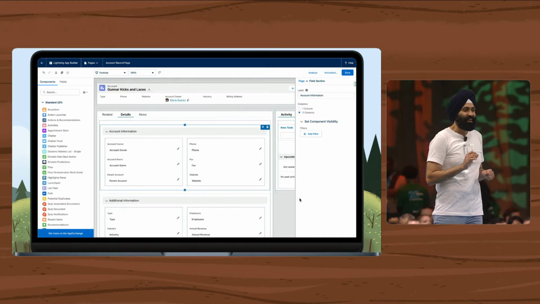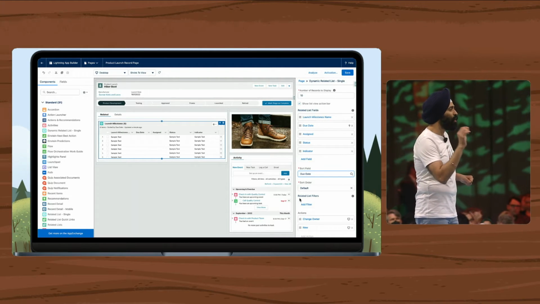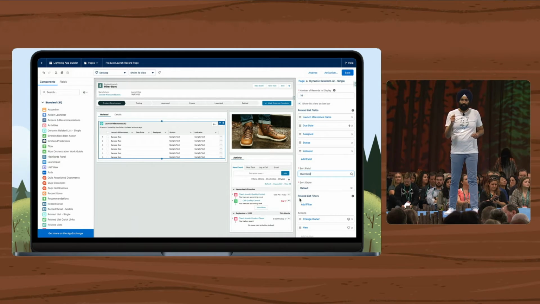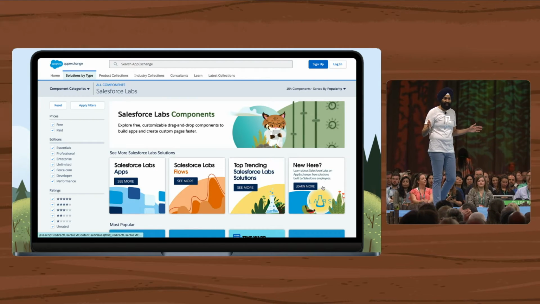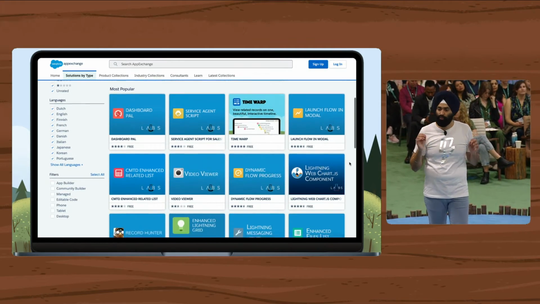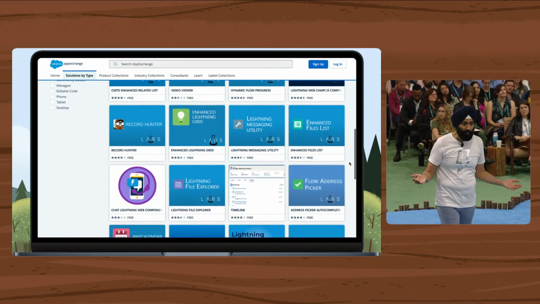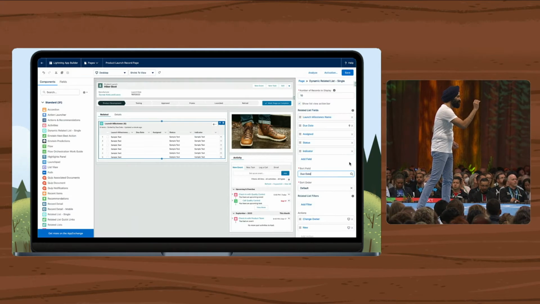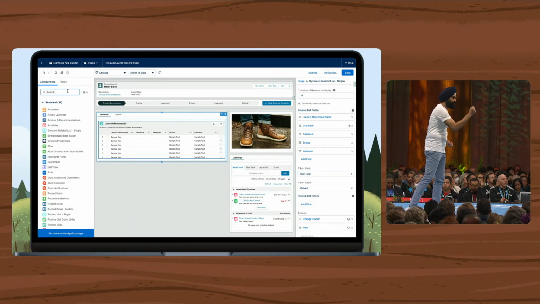All right, Maria's not done. She wants to deliver even more value to her business stakeholders. What does she do? She turns to Salesforce Labs apps on AppExchange. These are applications created by Salesforce employees and available to all of you lovely admins for free, so that you can deliver even more value to your business stakeholders.